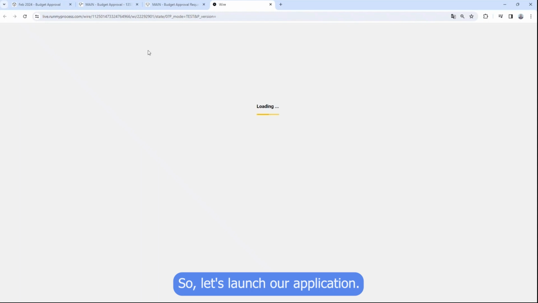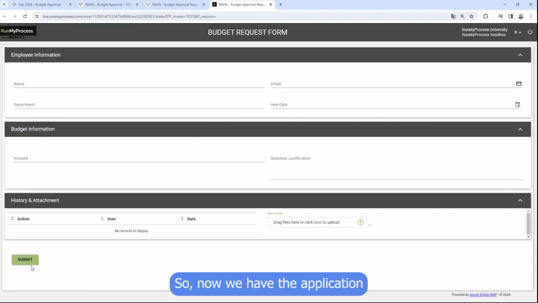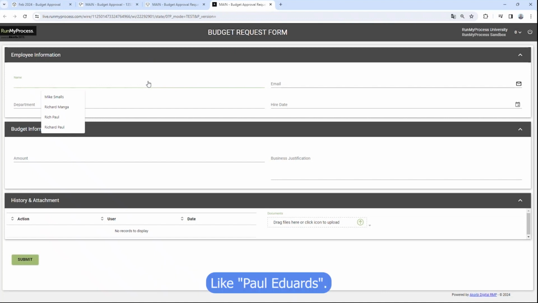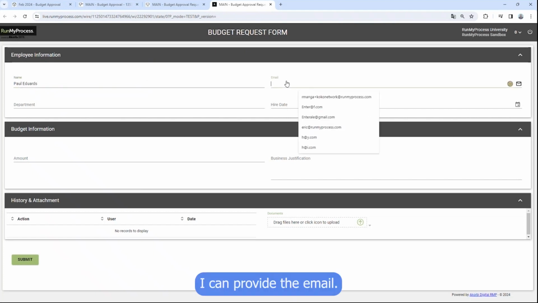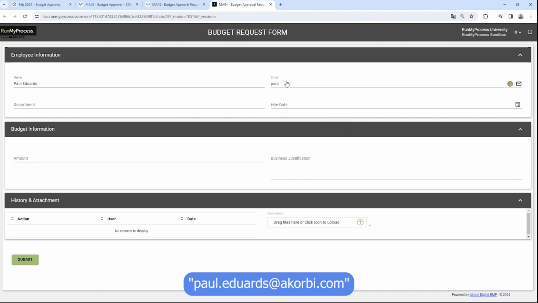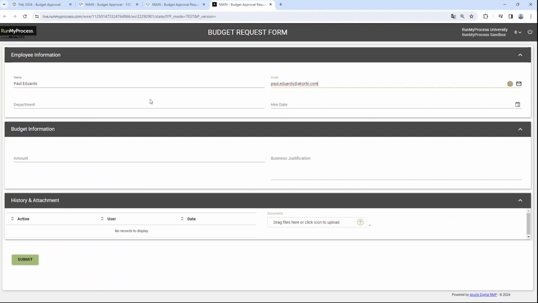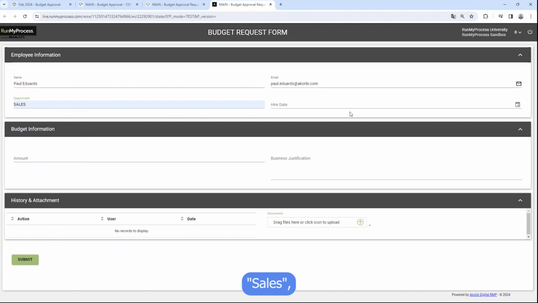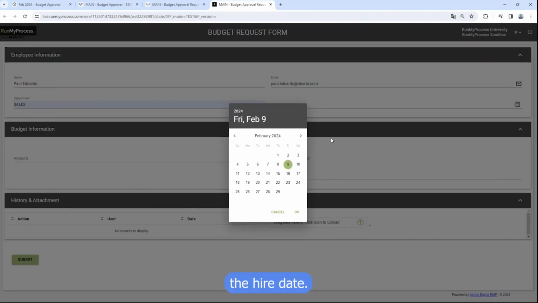Let's launch our application. So now we have the application with the submit button. So I can provide all the information like Paul Edward. I can provide the email, paul.edwards@akabi.com. You can specify the department, sales, the hire date.